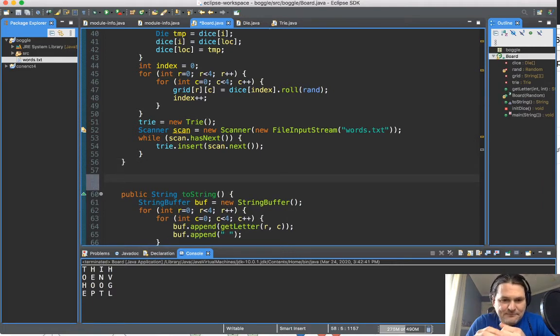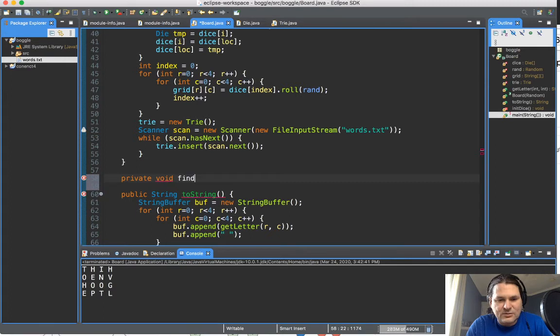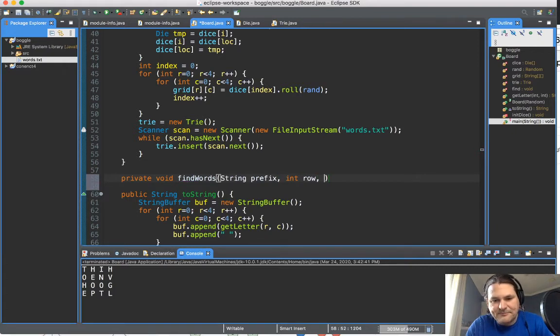Well, I'll make it private void, I don't know, find words. I need to know what letters I've already seen. I need to know what row and column I'm at. I need to know what I've already visited, which is going to be a set of coordinates I've already seen. And then I'm just going to say this is a set. I'm just going to leave that blank right now. What the types are, we'll talk about the types in a second.